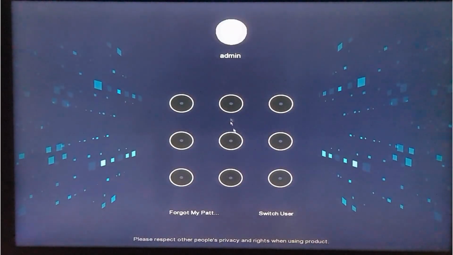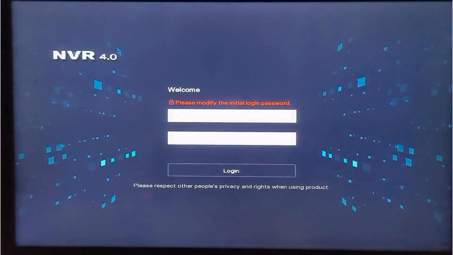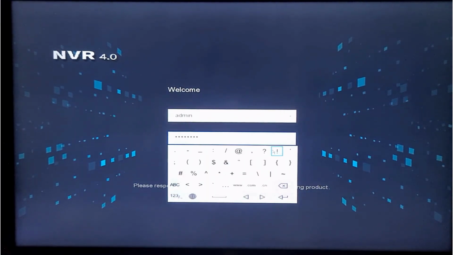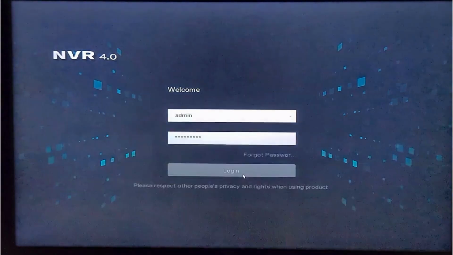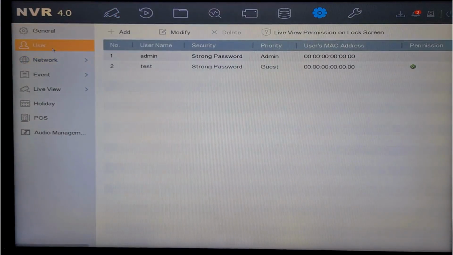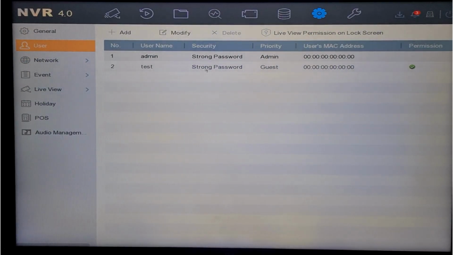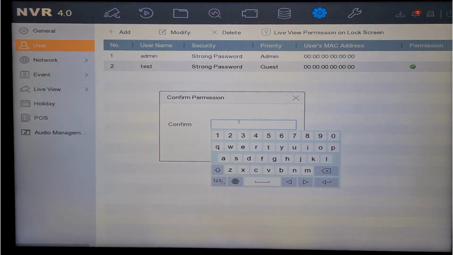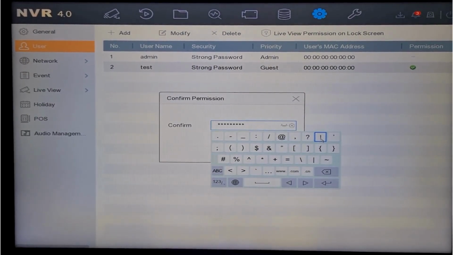Now, rinse and repeat, what we're going to do is we're going to log in under the admin credentials. This is to delete them locally from the recorder as well. So we'll log in, up the top we'll go system, then user on the left hand side, select that user, and up the top there you'll see delete, and it'll actually ask for the admin password just to ensure that you want to delete that user. And that's pretty much it. Easy.